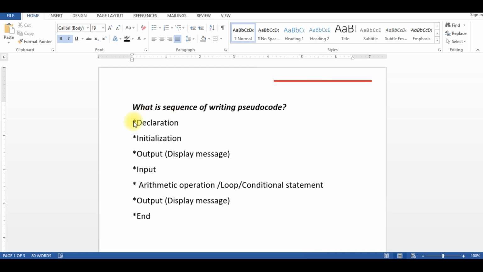The first step, or the first in the sequence, is that we write the declaration. In the next step we write the initialization, and then in the next step we display the message, which is called output. And then we take the input, which is called user input. In the input, the user can input a string or a character, or any variable. After that, the most important part of the order of writing the pseudocode is the operation.